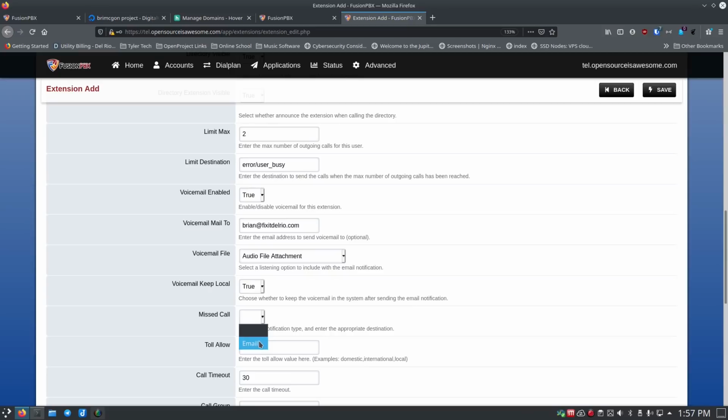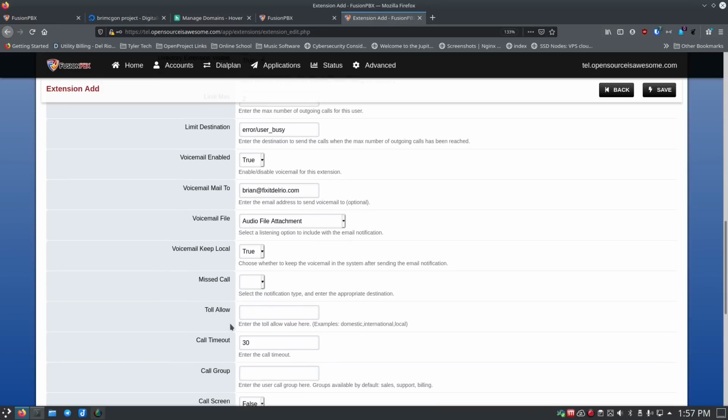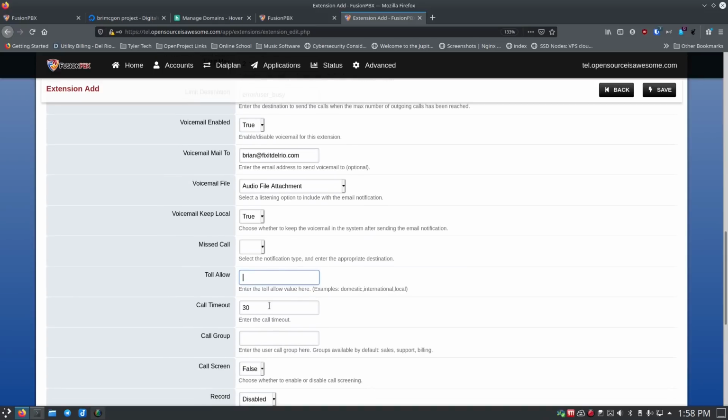You can say email me if I miss any calls so I can call that person back, and it emails you with the phone number that it identified and things like that. I just don't set this one right now, but you can. This is allow toll numbers. If you want to allow toll numbers for certain folks, you can do that, depending on who they have to call, but this can rack up charges later when we set up the actual phone line, so just be aware of that. Call timeout is 30 seconds, and then it's going to go to voicemail or something.